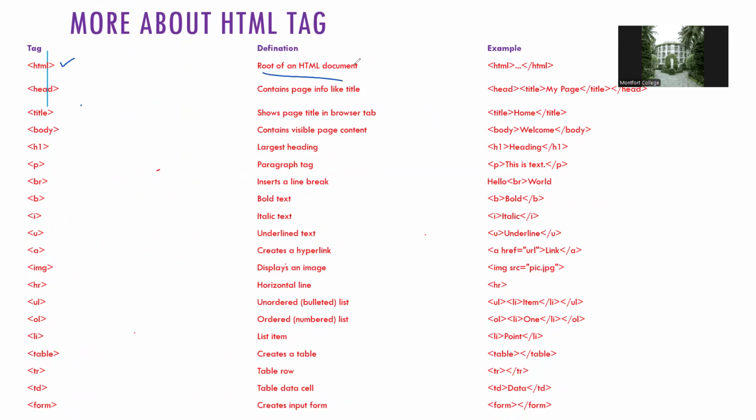It is the root of the HTML document, which means it starts from HTML and ends with HTML. In between, we have many things. Those things are all siblings. We call this the root parent node, and in between, whatever we have is called siblings.